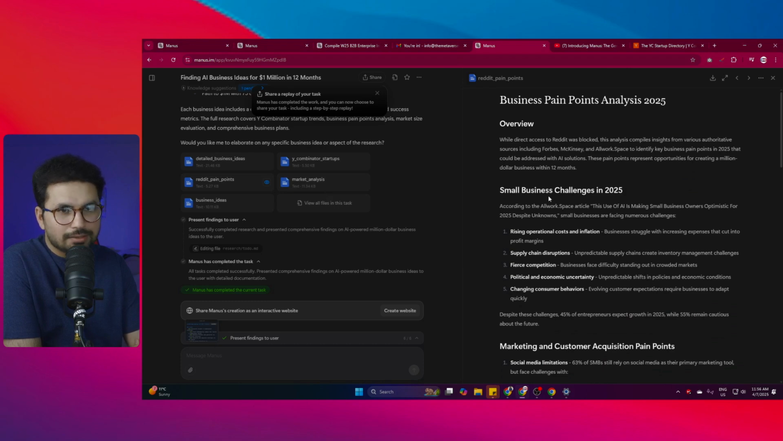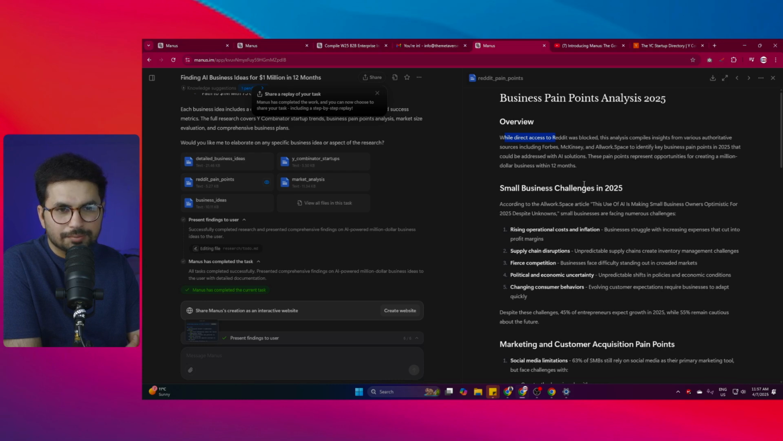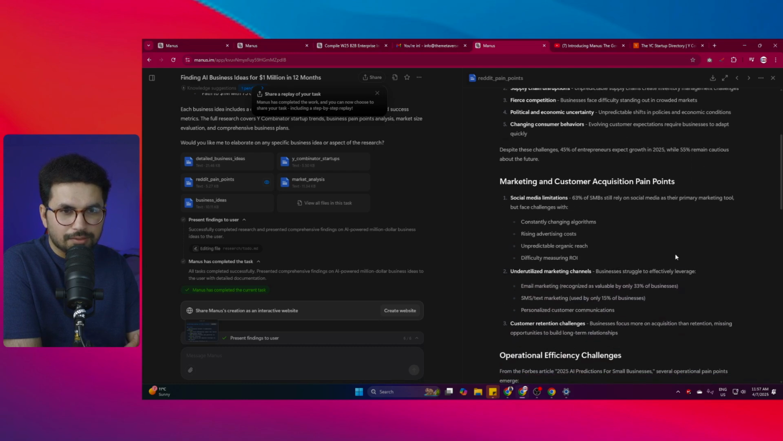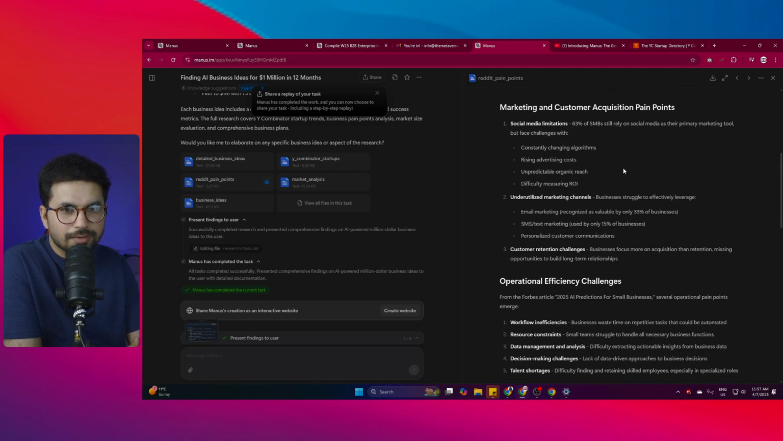So what has it found in the Reddit pain points? Overview: while direct access to Reddit was blocked, this analysis compiles insights from various authoritative sources including Forbes, McKinsey, and allwork.space to identify key business pain points in 2025. Okay, so the first one is small business challenges: rising operational costs and inflation, supply chain disruption, fierce competition, political and economic uncertainty, and then there is changing consumer behaviors. Got it. Okay, so these are the findings that it found.